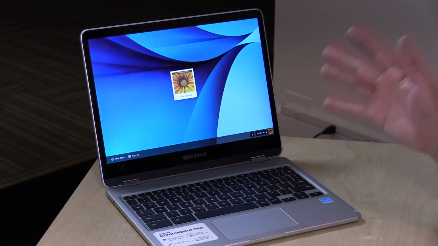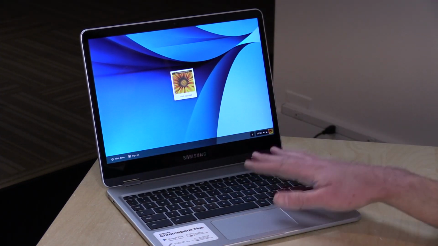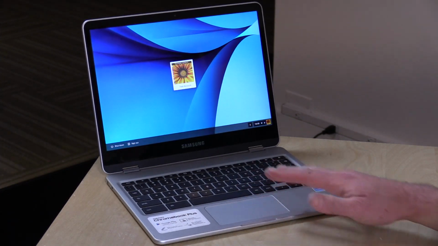They've done a nice job with this, integrating the stylus, great display, really good performance, even though it is an ARM-based device, and you have all the Android stuff you could possibly want to run on here now too, which gives it a lot more flexibility than we've seen out of Chrome OS in the past.